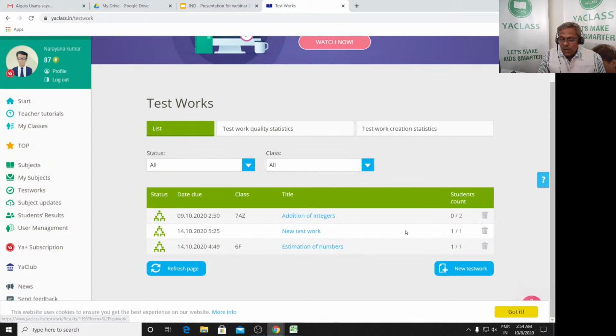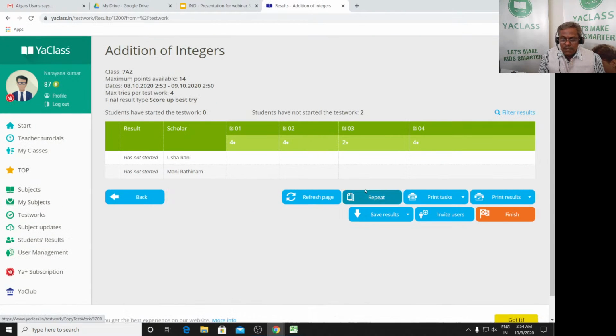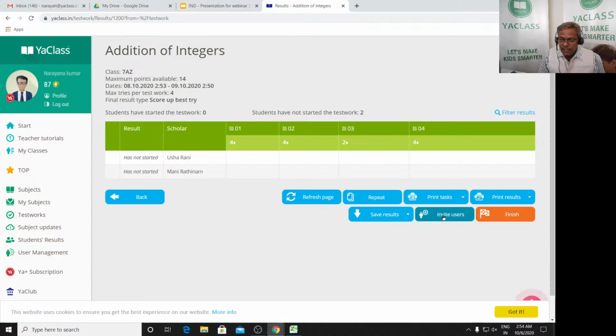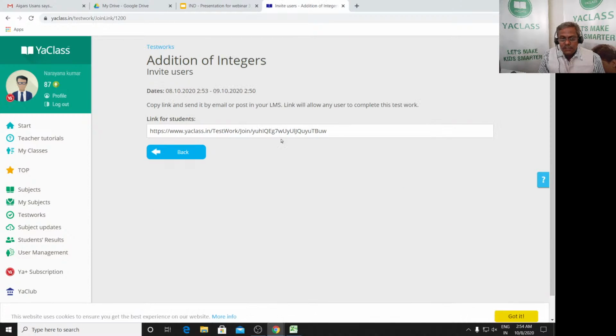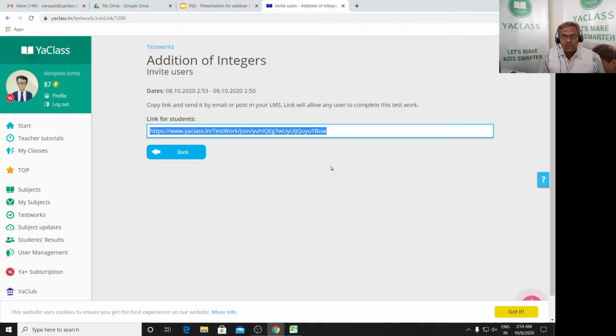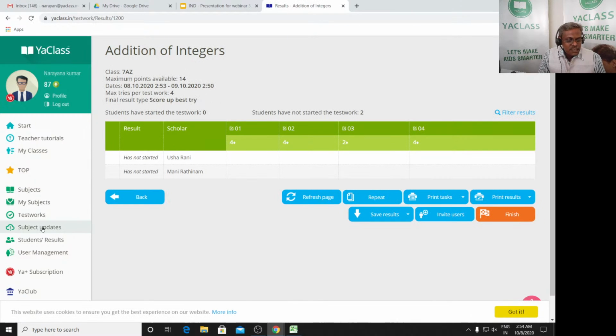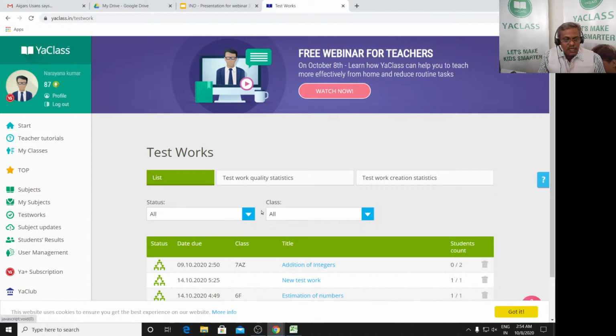Later on I will show you how to select the test work link, and that can be sent to the students. For example, this invite users link can be shared through your WhatsApp group or email list. You can send this particular homework to the students. In this way you can assign homework.